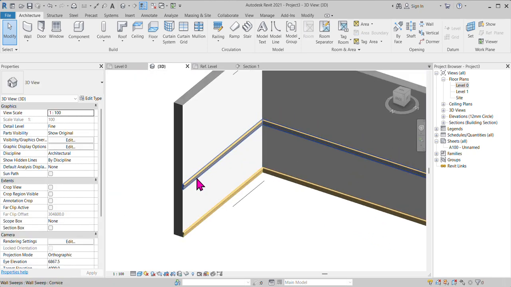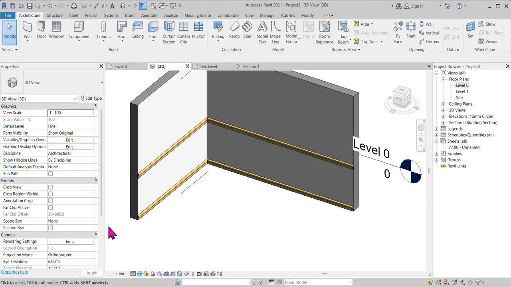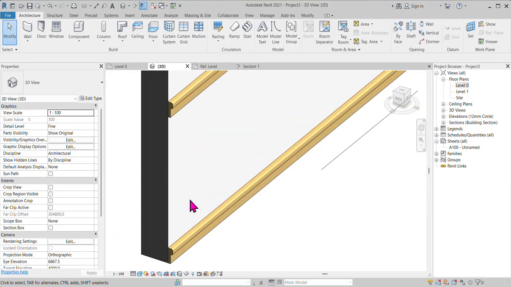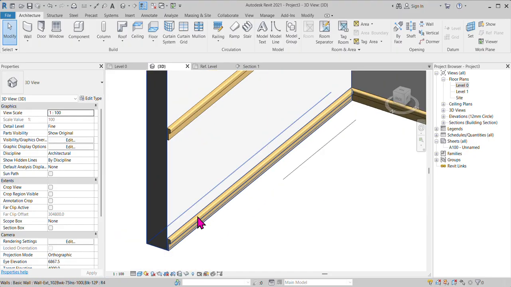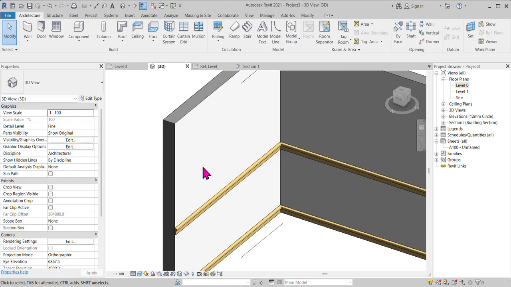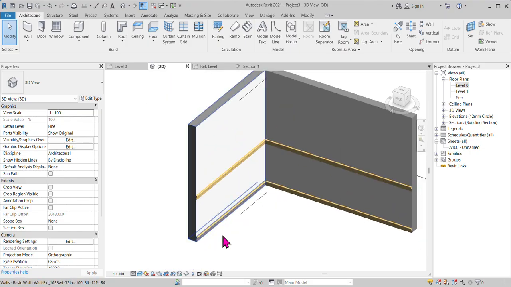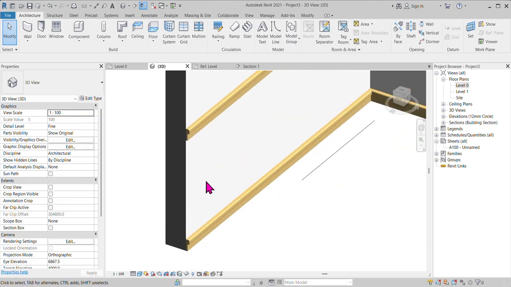So this is the way you can create the profiles in family, and at the same time we can add our hole. Okay. So I hope you understand these things. Thank you so much.